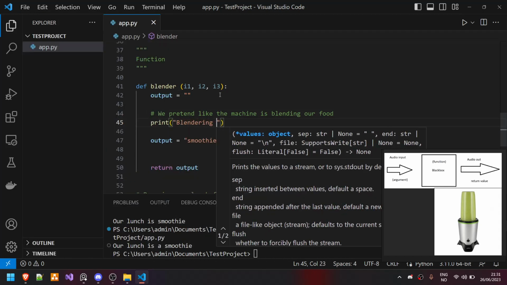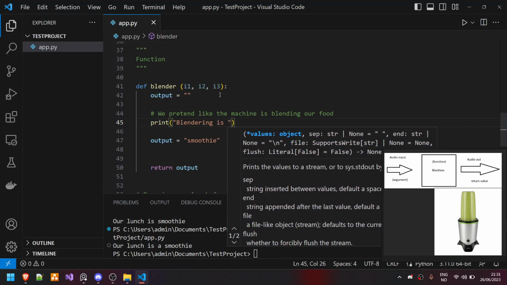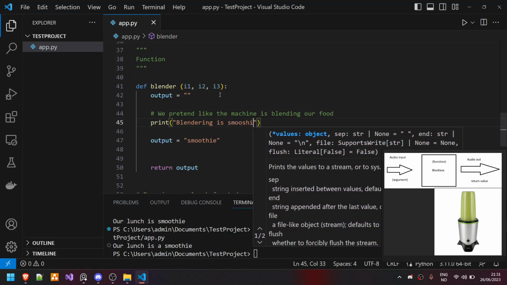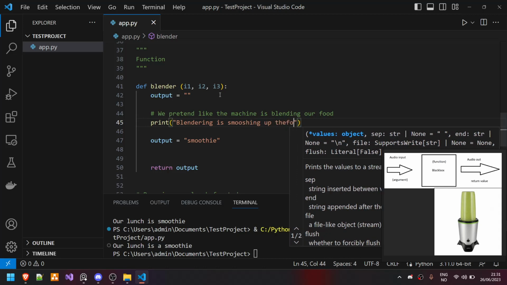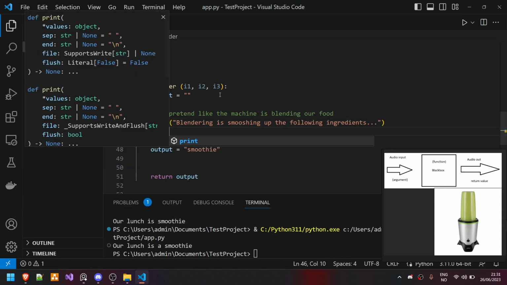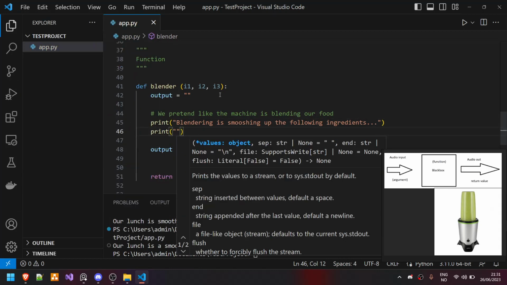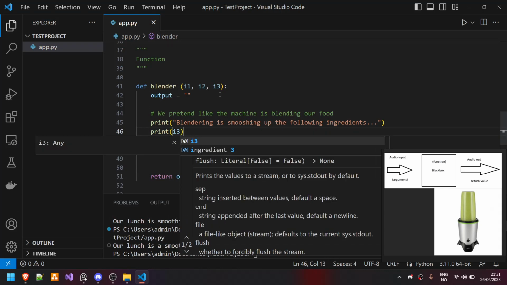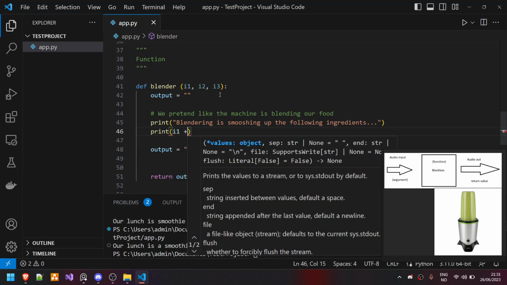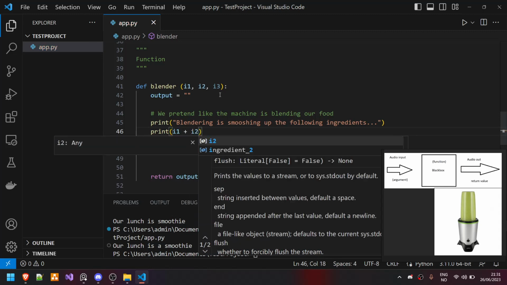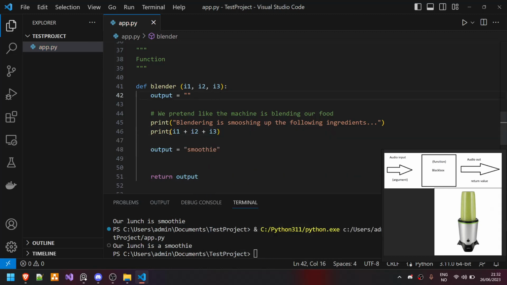So what we could say, where we pretend to be blending them, is: blender is smooshing up the following ingredients. And then we go to a new line and we say I1 plus I2 plus I3. Now this looks a bit weird because these aren't actually numbers.